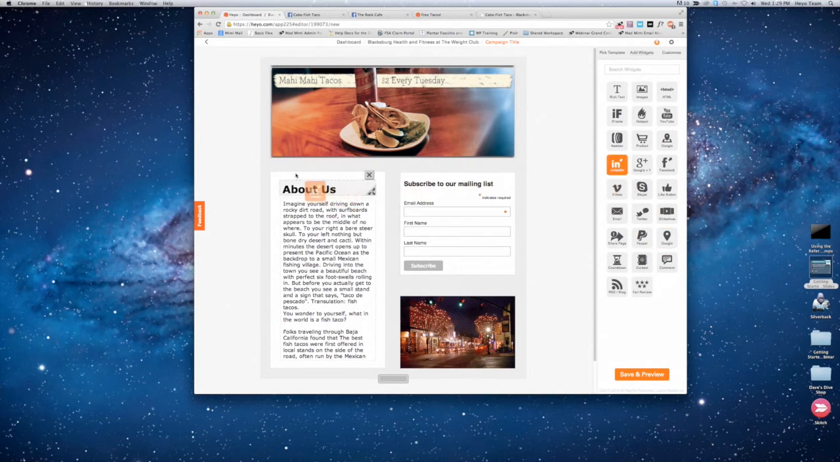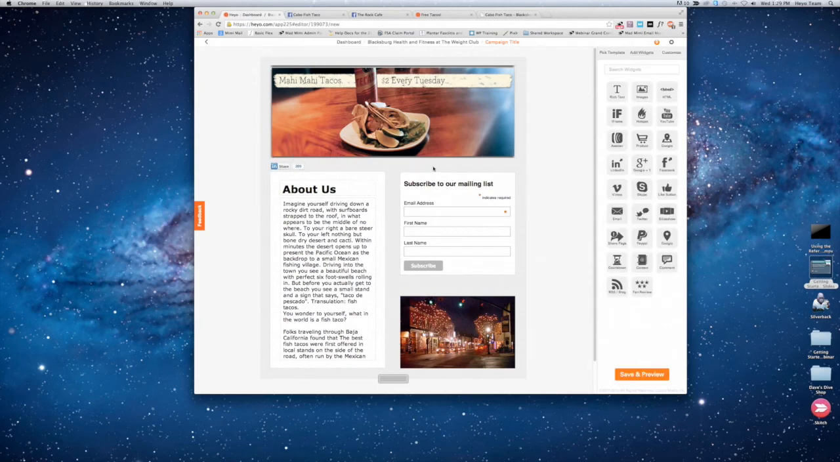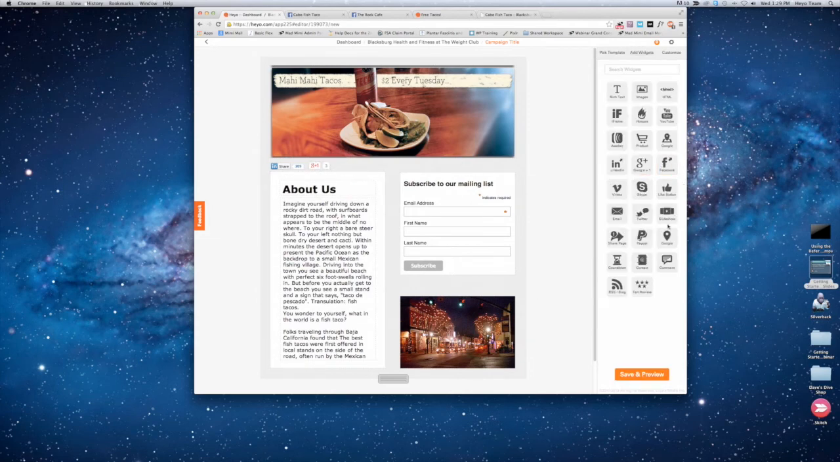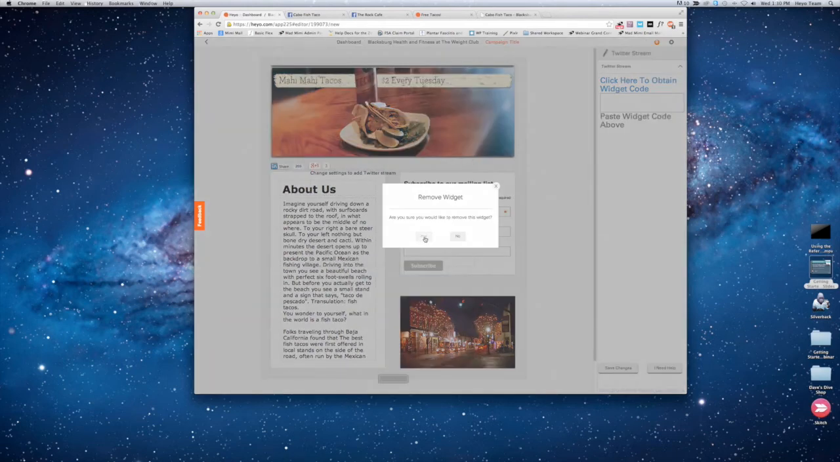I've got LinkedIn share. I can just drag that onto the page and I can move it around and put it exactly where I want it to go. Just put that right there. I've got Google +1. I can put that here on the page as well. I've got Facebook share buttons, etc. I've got a Twitter button there. Oh, that's actually for adding my Twitter stream. If I want to display my Twitter stream, I can drop that right onto the page as well.